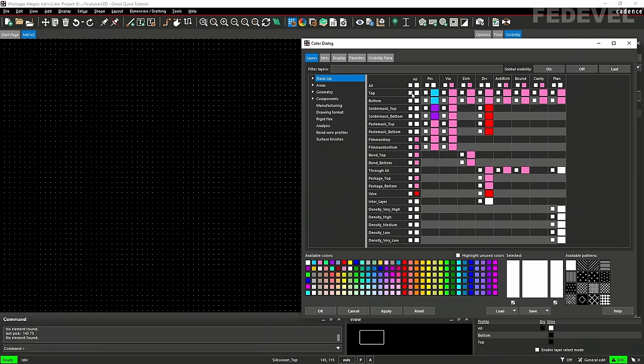Here you can see this is the top layer. So these are the pads on the top layer of our PCB. We can enable solder mask. You can see it is a little bit bigger than the pad.